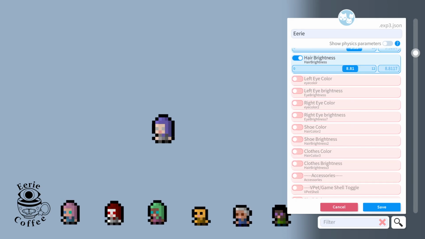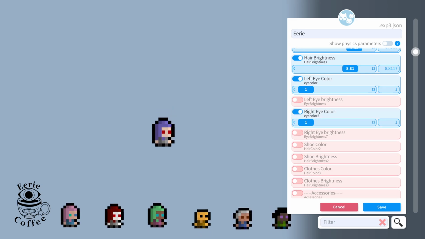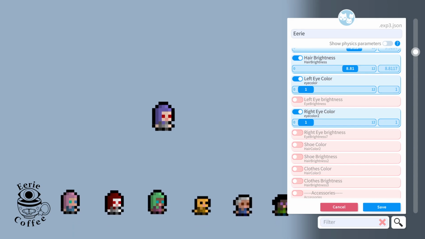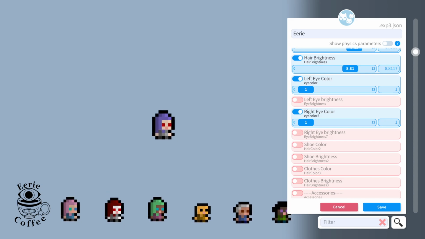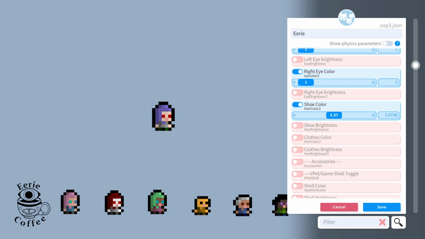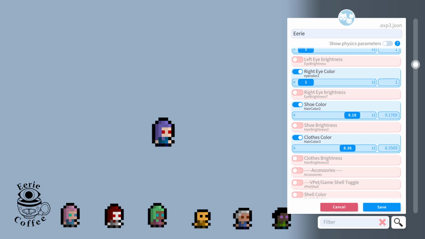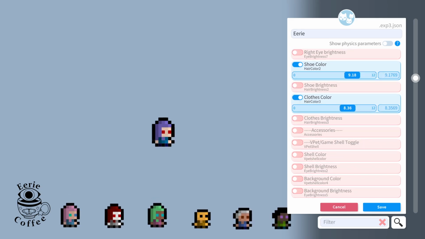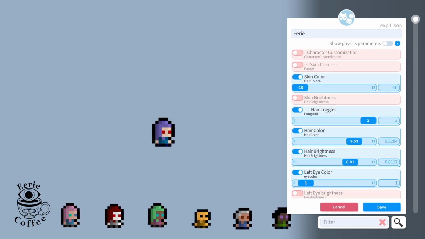Then you have things like eye color, where left and right eyes are separated. So if you want to have, I believe it's called heterochromia, you can. And it has the brightness as well here. Each color slider has two options, for the color and for brightness. You can change your shoe color. There's the clothing colors, where it's very basic customizations in this, but you can make it really special to your own streams.